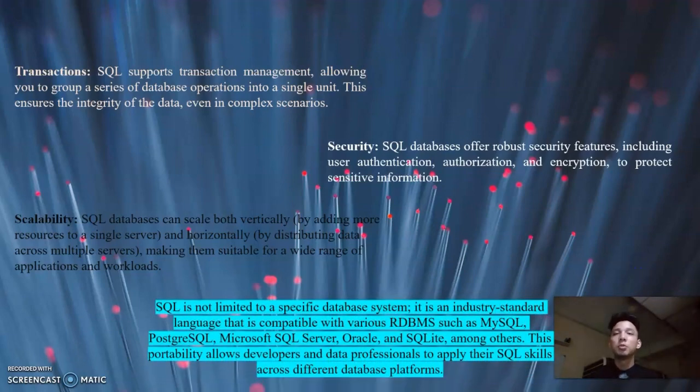SQL is not limited to a specific database system. It is an industry standard language that is compatible with various RDBMS such as MySQL, PostgreSQL, Microsoft SQL Server, Oracle, and SQLite, among others. This portability allows developers and data professionals to apply their SQL skills across different database platforms.